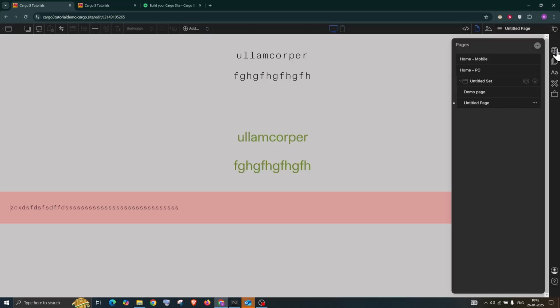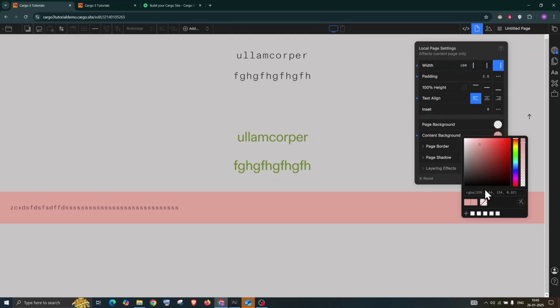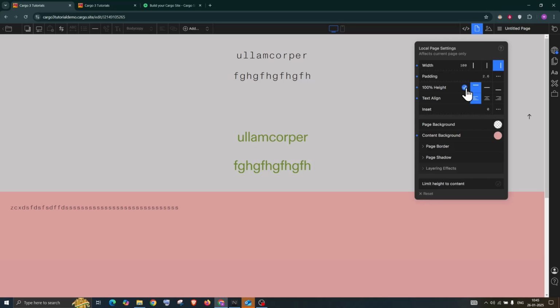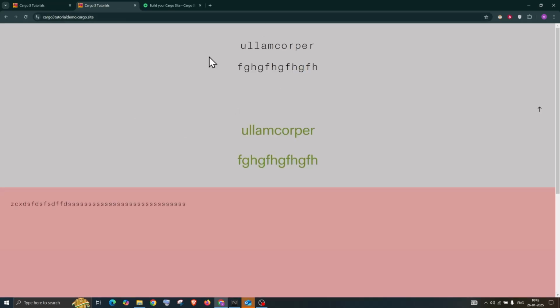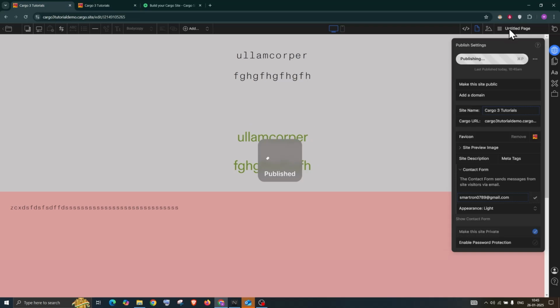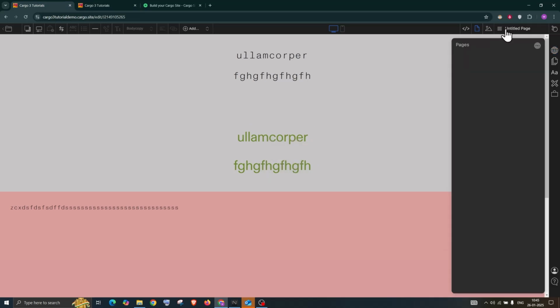Let me just change the background color. Okay, let me make it 100% width, and if I refresh now, you can see that in the home page it is displaying all the pages which are inside that particular folder. So it is basically going to display all the pages in a stack which are present inside this folder.